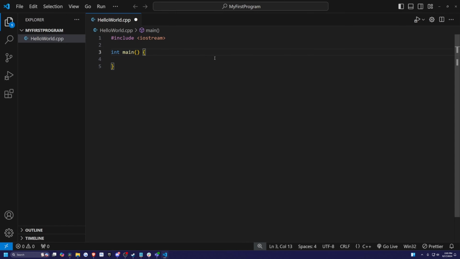So now let's talk about the int main. This line defines the main function. In C++, the main function is where the program starts running. Think of it as an entry point to your program. Whenever you run a C++ program, the first thing it looks for is this main function. Now let's add a line inside the main function to print some text to the screen.